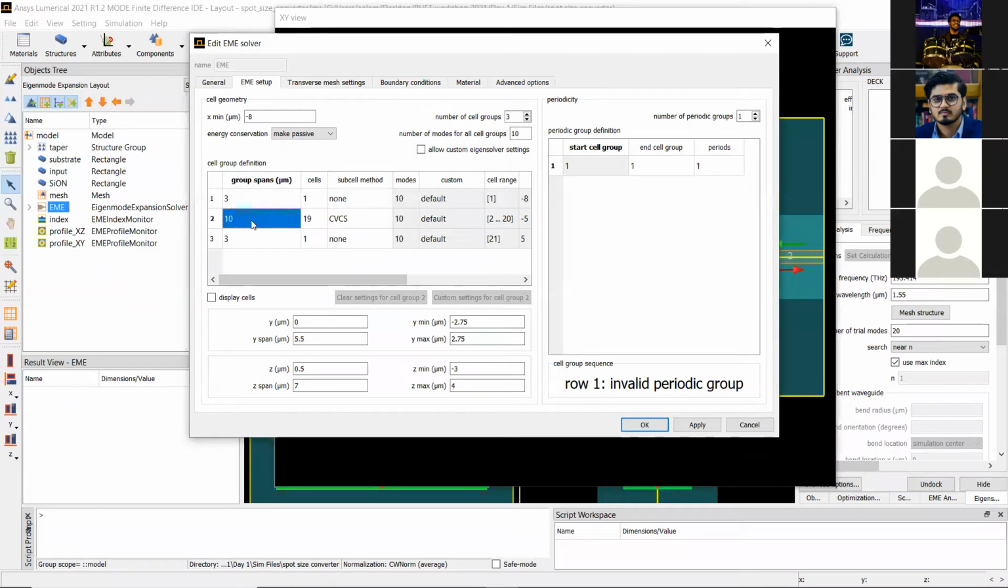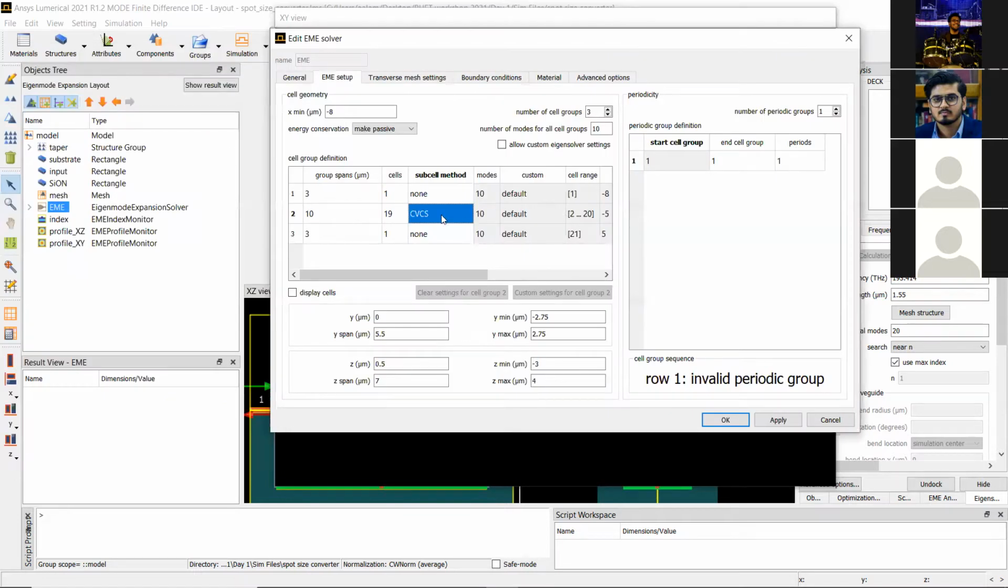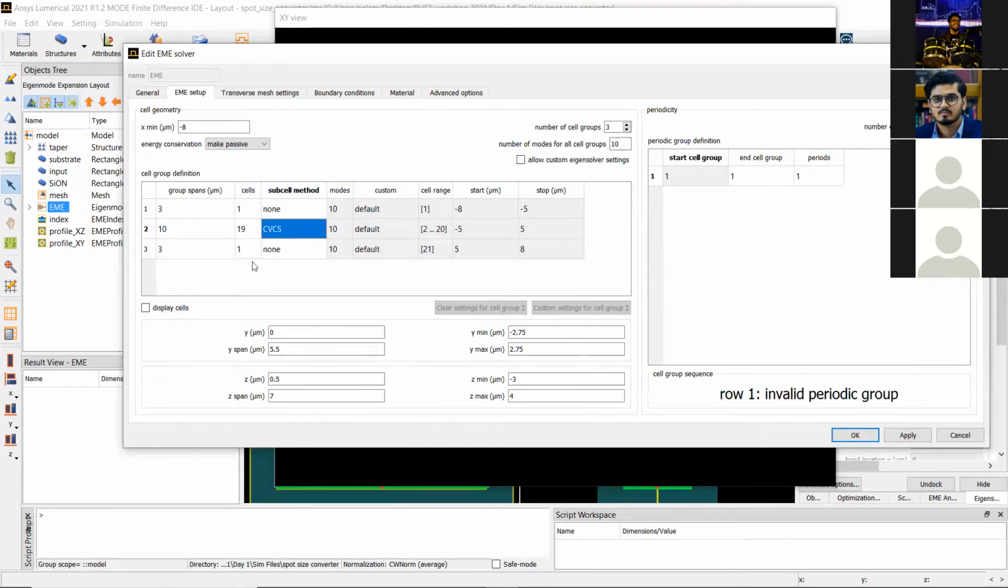And then in the middle, this middle group here is where the width of the waveguide is varying. And so here we have used 19 cells. And as the width changes from one cell to another, the width is continuously varying from one segment to another. And you use the CVCS option to make sure that you get an accurate calculation of the optical modes. It accounts for the variation of the width between the two adjacent cells this way. And then the higher the number of cells that you use, the more accurate you will be. But given that it's a gradual change in the thickness, you don't need a lot of cells. We have 19 cells defined here.